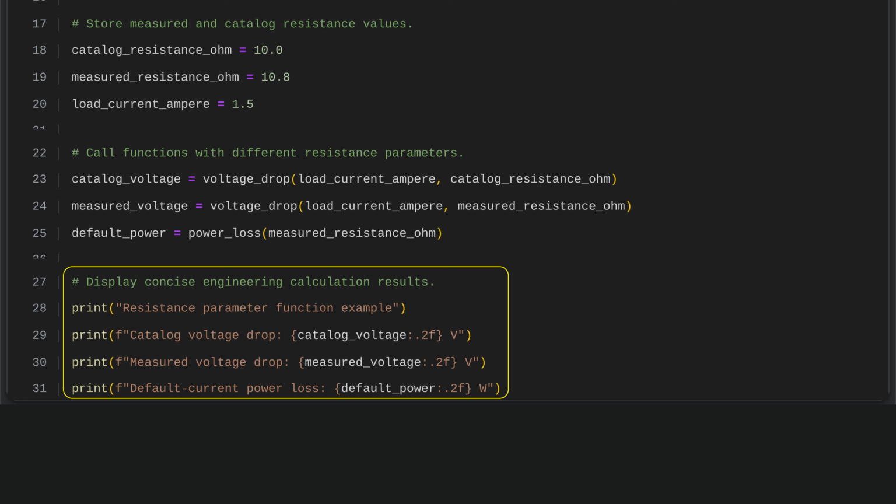The script prints a short results summary for the resistance calculations. It reports the voltage drop using both the catalog resistance and the measured resistance, with each value rounded to 2 decimal places. It also shows the power loss for the default current, giving a clear final overview of the key engineering results.